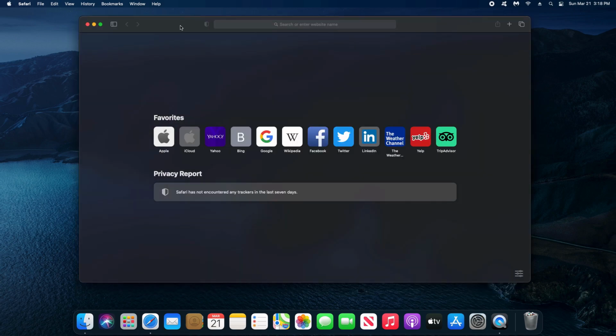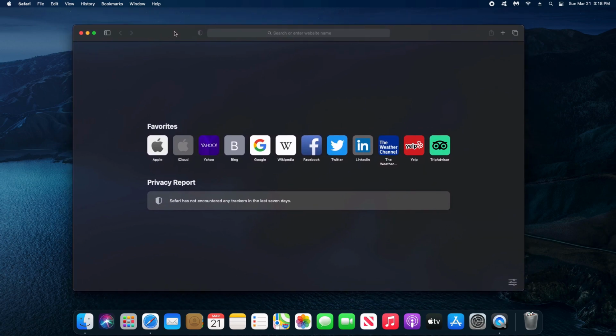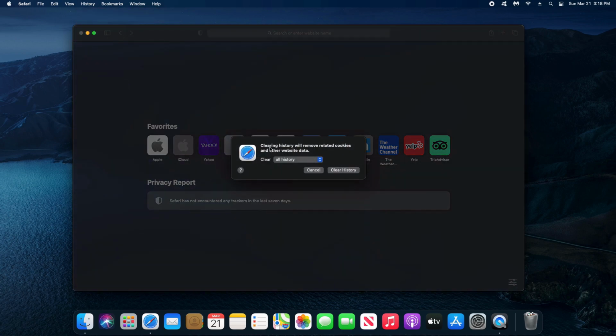One other thing I did forget to mention with Safari is when you select the Safari window and come up here to the top, there is a history option and a clear option. Again, you'll just want to go ahead and click on this to clear out all of the garbage data. And so just go ahead and select all and then click on clear history.